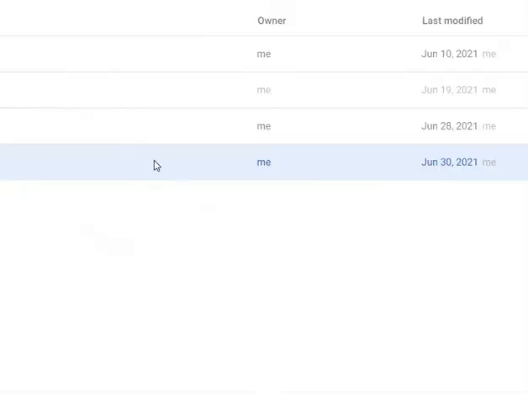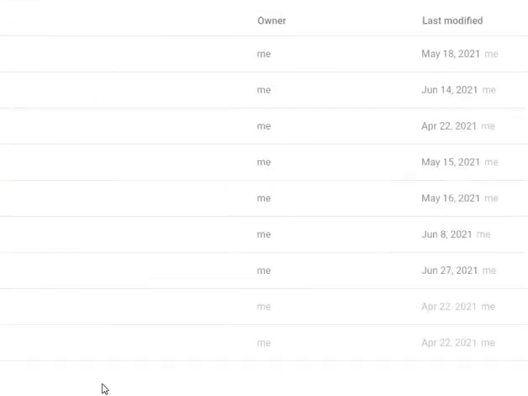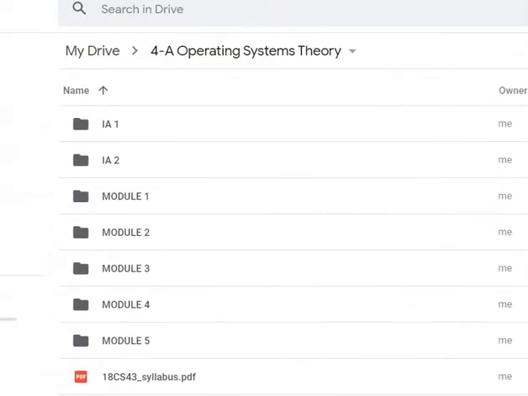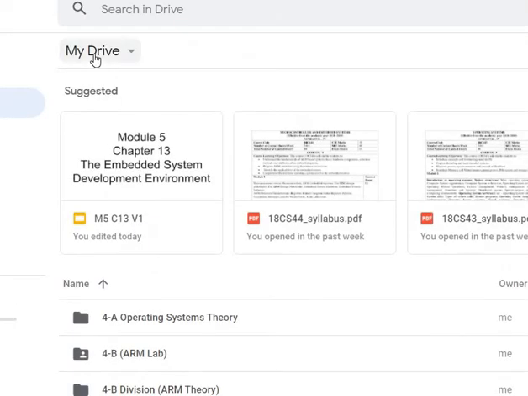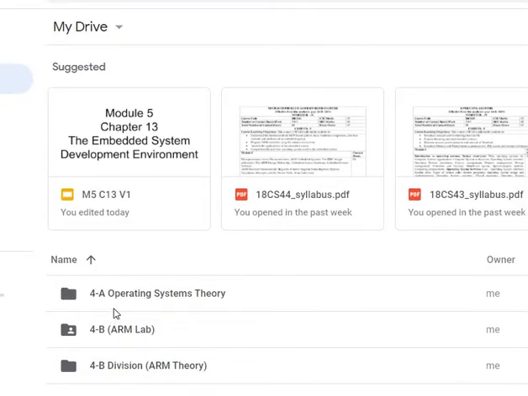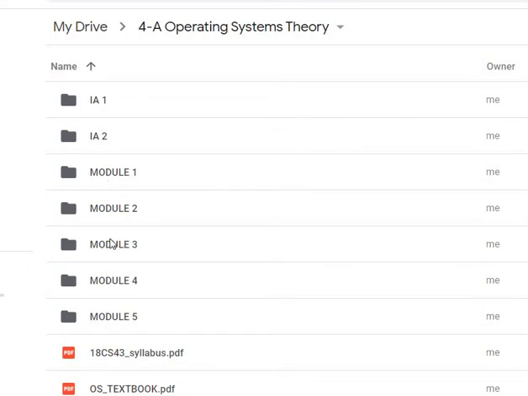Let me show the way what I am explaining here. I hope you can see now. This is my Google Drive. Here I have 3 folders: OS for 4th Sem A, ARM Lab for 4th B, ARM Theory for 4th B. Now I am discussing with the 4th Sem A students, so I will double click. I think you can get it now. See, this is what directory implementation is. Module 1 to module 4. Now I will click this.